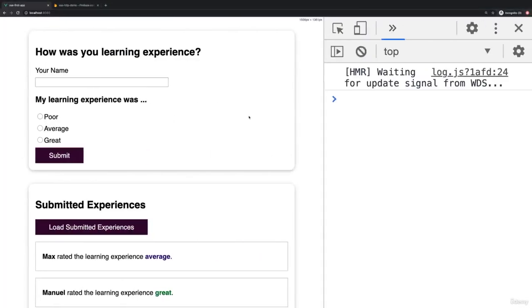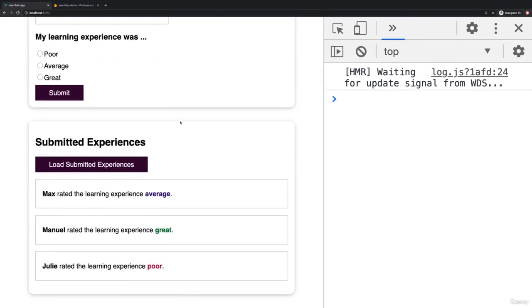And if I do that and reload, you see the experiences show up automatically after a short while without me pressing this button. Now, so that is a useful improvement here, I would say. What else could we improve?